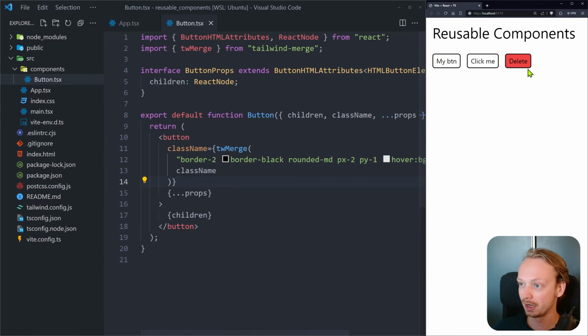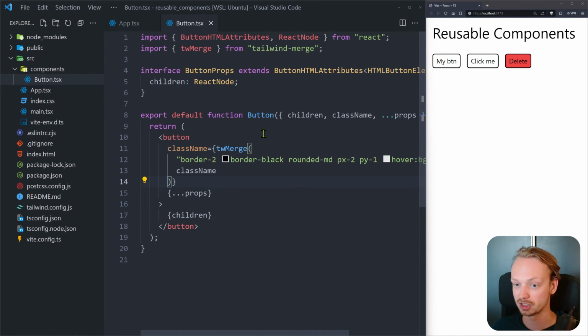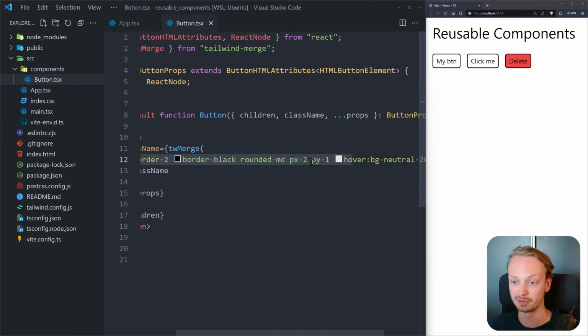And look at this, now we actually still have the unoverridden border and padding, but the only thing we are adding as a className prop is the background red, which is simply going to override whatever the default background is, but it's going to merge it together with the other stuff.